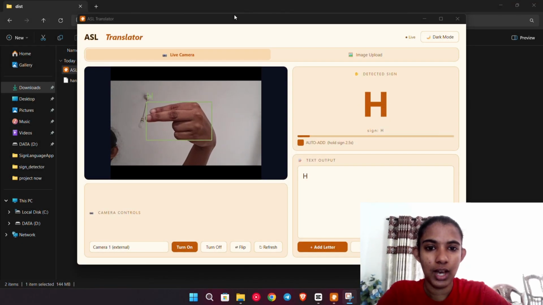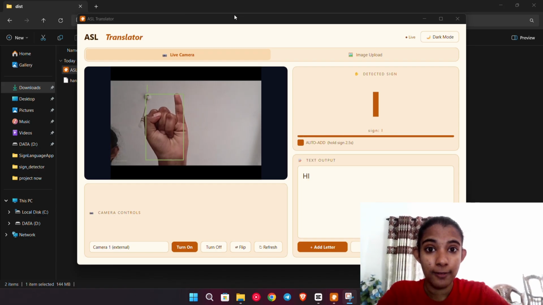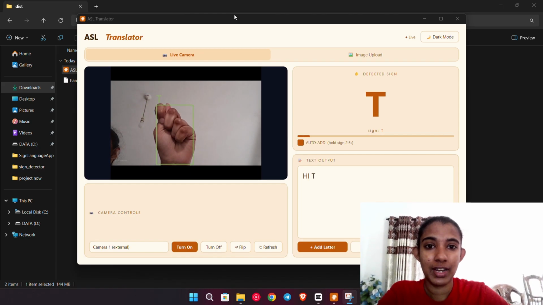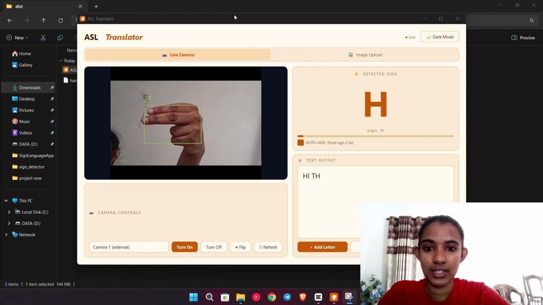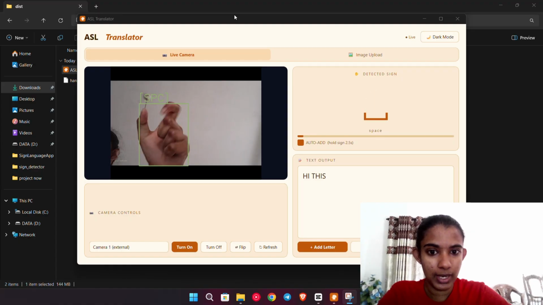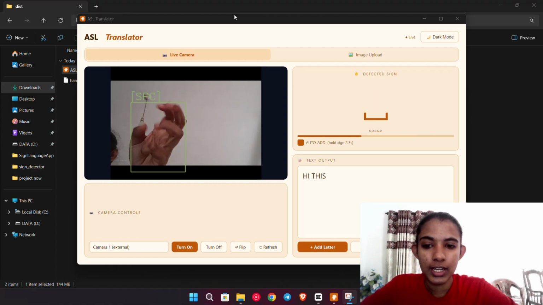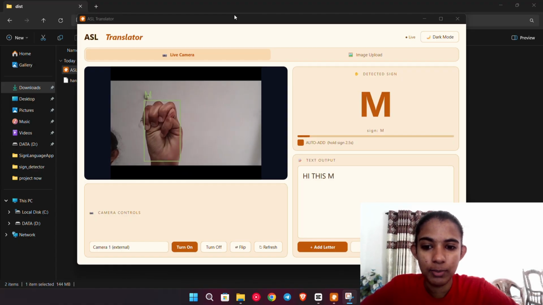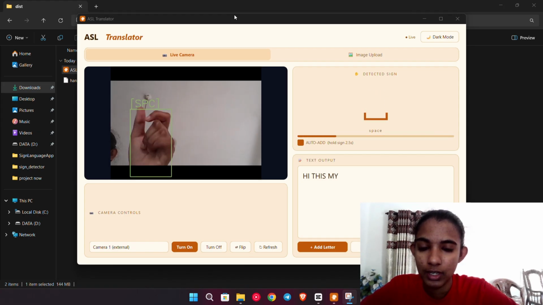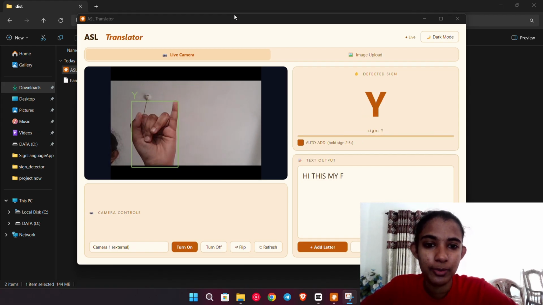In the future, I'd like to improve this even more. For example, adding support for full words and sentences, improving accuracy in even more complex conditions, and possibly adding voice output so the app can speak the detected text. This project is a small step forward, making communication easier and more inclusive, because everyone deserves to be understood.